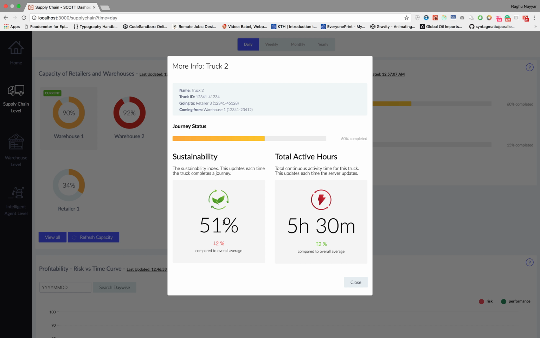And the total active hours is basically how much the truck is moving between the different warehouses and different retailers. Right now it's 5 hours and 30 minutes. It's basically a numerical representation of this. And this number represents a comparison with respect to the overall average. So if a truck generally does say 6 hours of traveling and today it's doing 5 hours and 30 minutes, it's actually doing less compared to the average. But if it's doing say 5 hours and 28 minutes, it might be doing 2% more compared to the overall average.